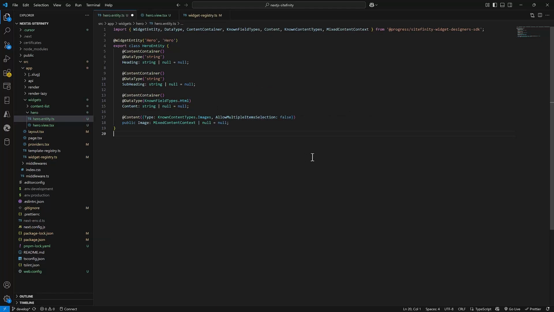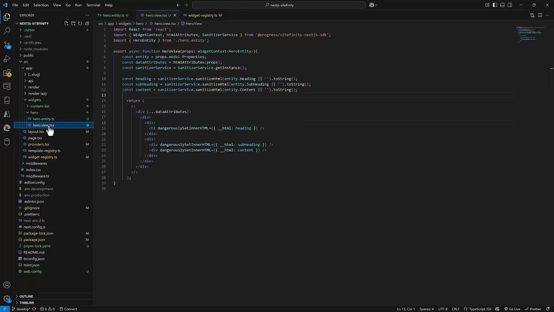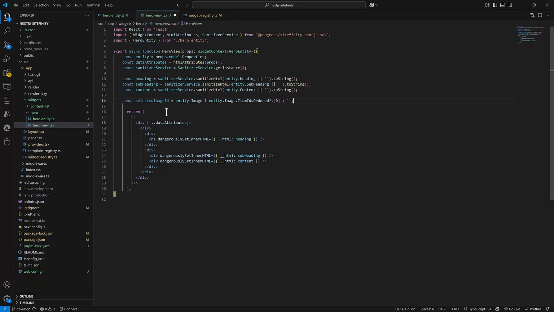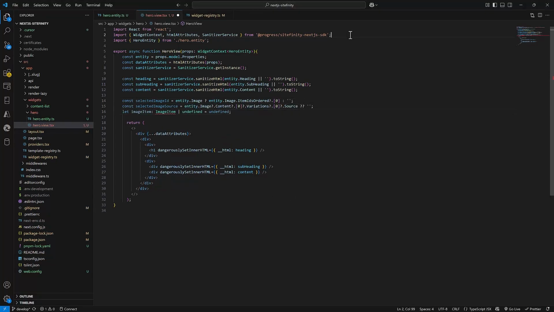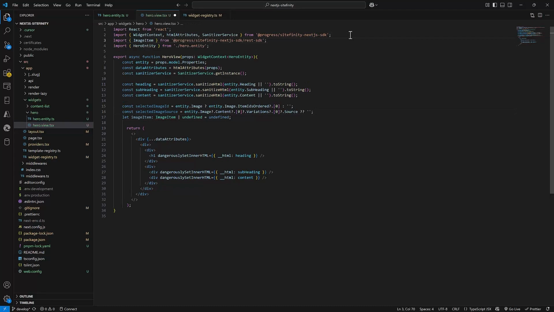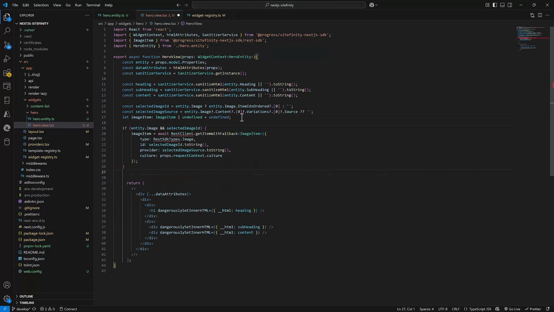Now let's update our view to fetch and display this image. We get the selected image ID and the selected image source, which is the provider name, from our entity image property. We define our image item, and if an image is selected, we use the REST client getItem with fallback method. This is a powerful method from the SDK that fetches all the details for that image, like its URL, alternative text, and even available thumbnails.